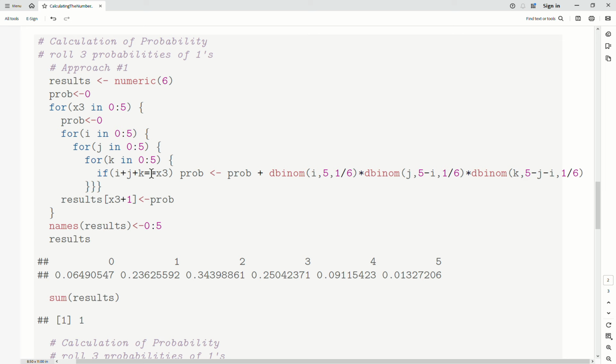And the way we did it in the previous video, we let I be the number of ones in the first roll, J be the number of ones in the second roll, K be the number of ones in the third roll. And we went through all these possibilities such that I+J+K equals the X value that we want. And this is the conditional probability statement from the previous video. But basically, we're accumulating all the cases that I, J, and K sum to that X. And then boom, at the end, this is the probability distribution.